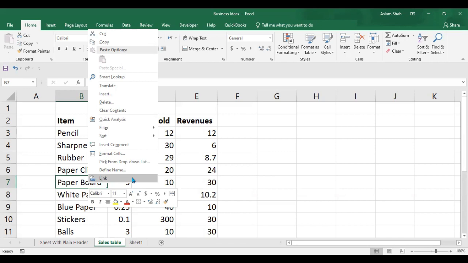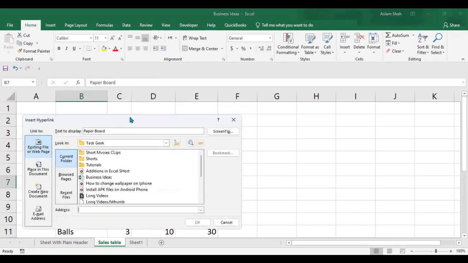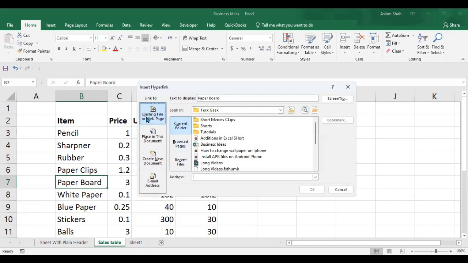When you click on this link option, you will get a pop-up box like this, where you have these columns on the side. The first one is existing file or web page. You can link to the existing file in your computer, or you can link to another page on a website. Like I would link here to my YouTube channel.